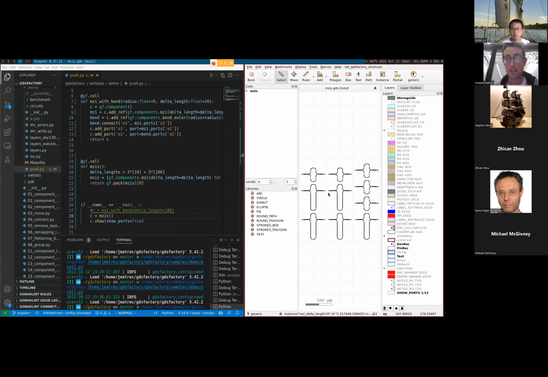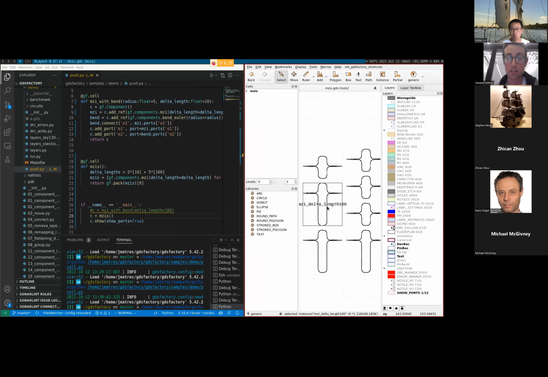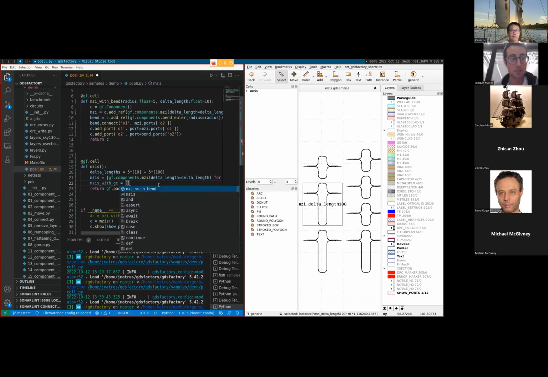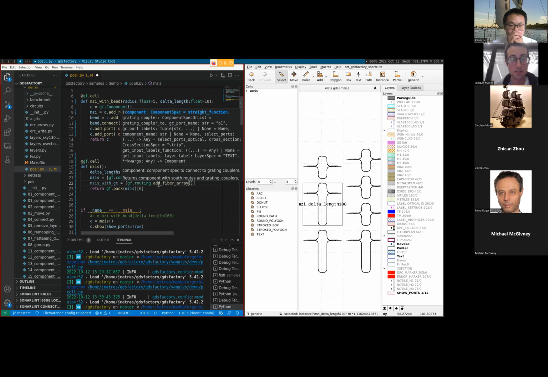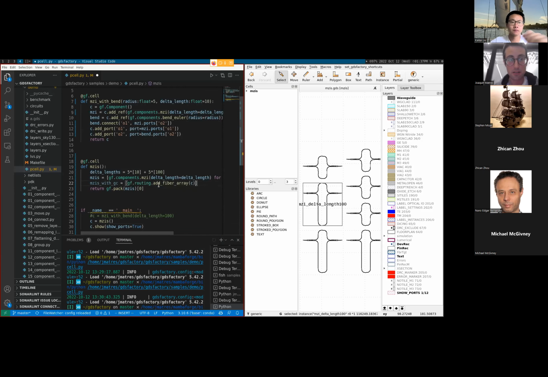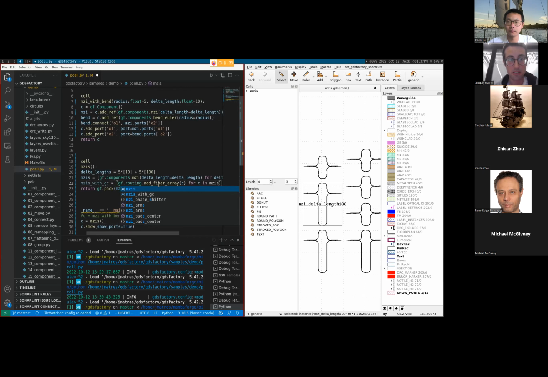So you can see here we have 5 MCIs that are short and 5 that are with big delta length and small delta length. In the end, you want to connect them to the gradient coupler, so you can also add that too. So MCIs with GC equals routing for array C for C in MCIs.